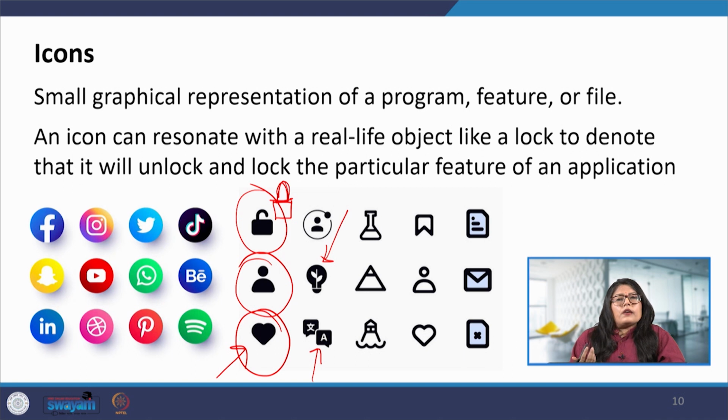Arbitrary icons are those which really have no connection. For example, the red light is an example of an arbitrary icon, but now we have learned to associate it with the three steps that one should take. Then we have the flat and semi flat icons. They are minimalistic, and they are in the 2D category of icons.